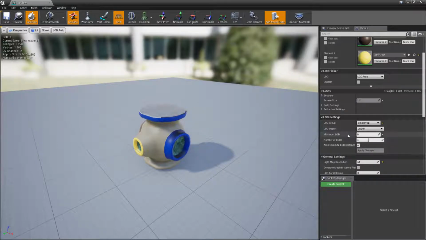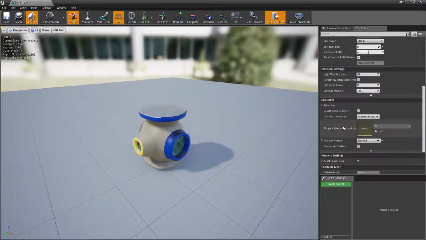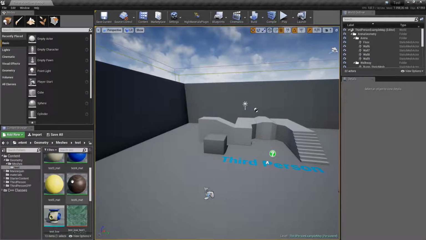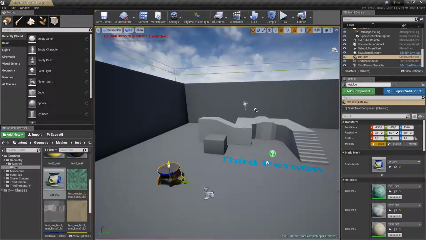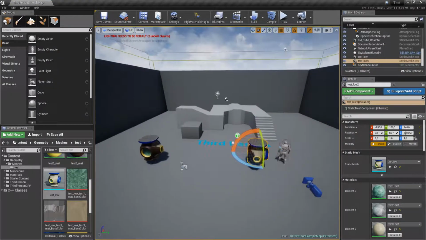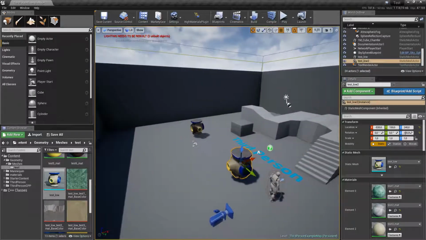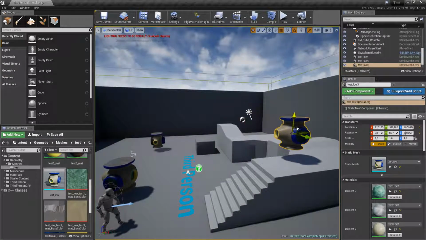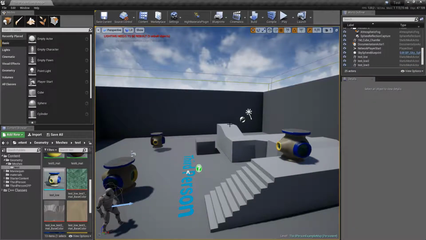I'm not going to change anything here except for collision. I'm going to use complex as simple and say customized collision because I prefer that. And then I'm just going to drop in a few instances here. Let's put one up here. We're going to do the same now for a skeletal mesh as well, right?